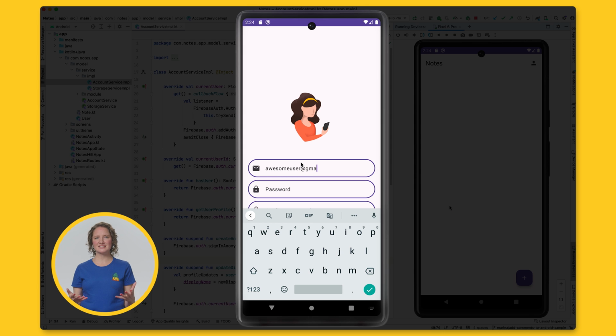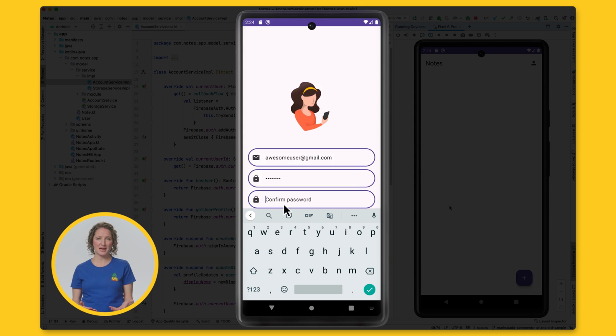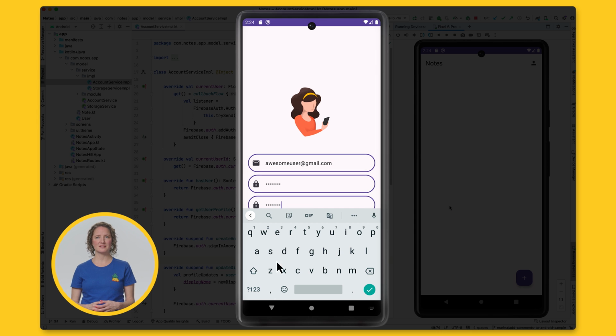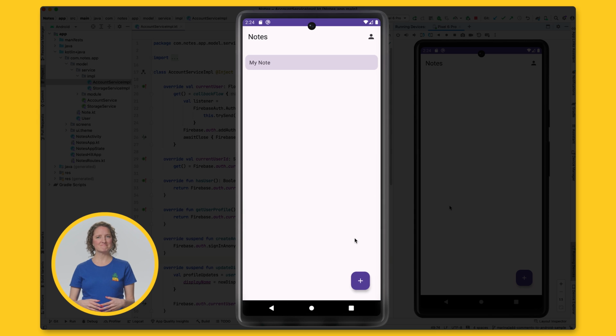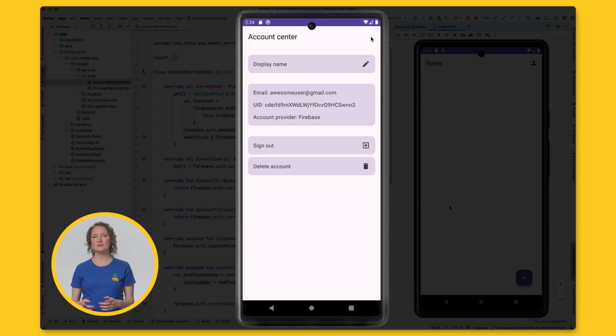And here on the screen, since email password sign-in was implemented, the app asks for a valid email and password and a confirmation of the password. And when you click the sign up button, done. Back on the notes page, the note you previously created, even as a guest user, still displays. And if you go back to the account center screen, you can see the updated account details. And if you look closely, the UID of the account didn't change. This is the reason why you can still see the same note you entered while you were signed in anonymously.